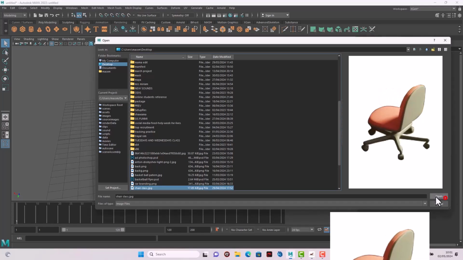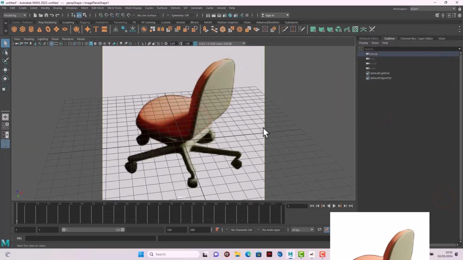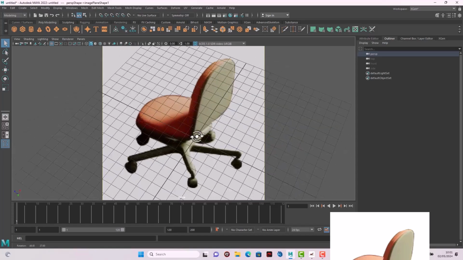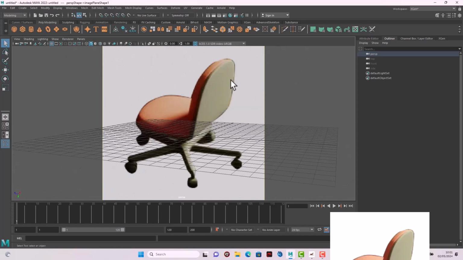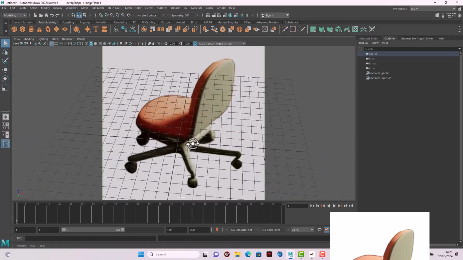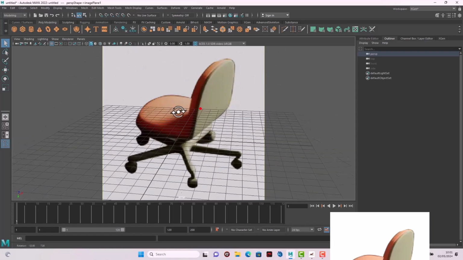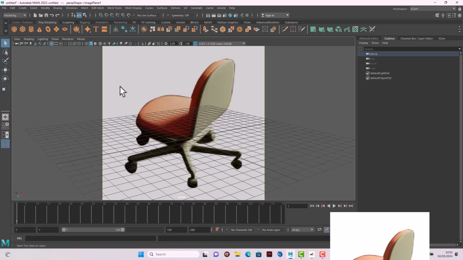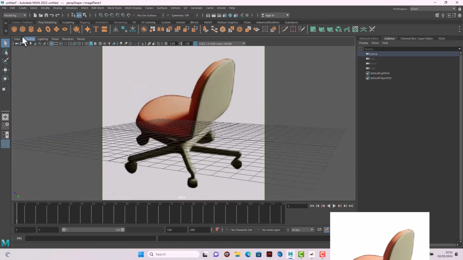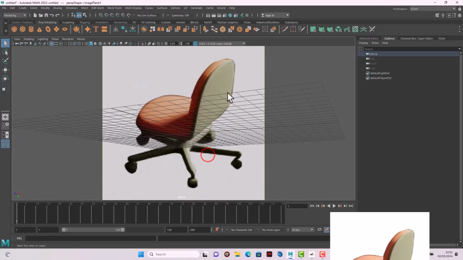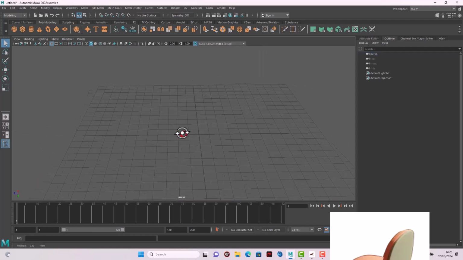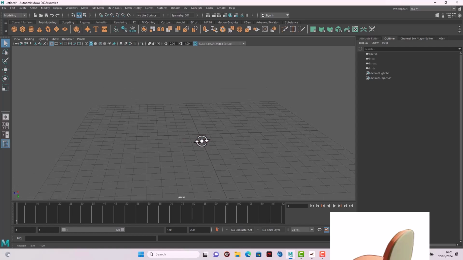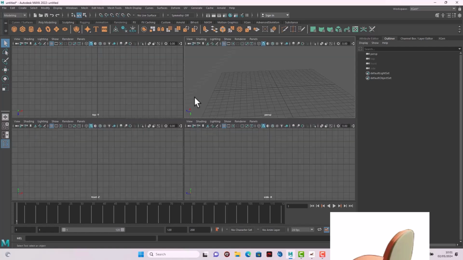I will click open. Now you can see I can rotate this, but the problem I'm having here is that this will cover the whole scene and I can't even move it or rotate it. So don't ever try importing from the perspective view. This is the right way to do this. So let's get rid of this and import it rightfully. I'm going to hit my space bar again.